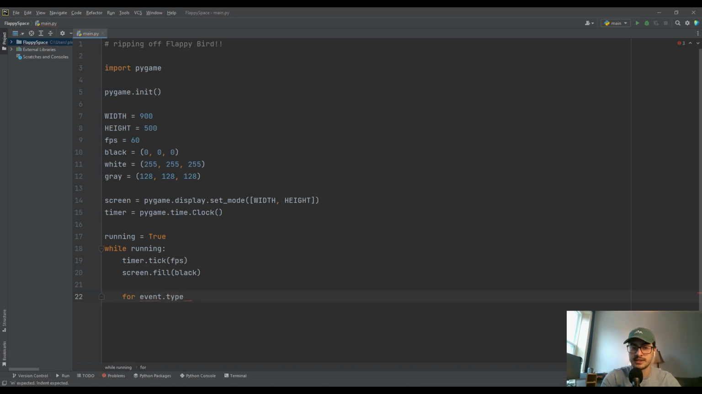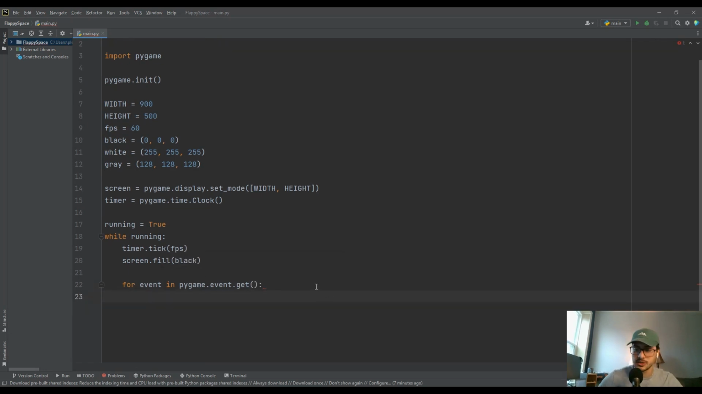So it's for event in, it's not event.type yet, for event in pygame.event.get. This is the built-in function in the PyGame module to get everything that's happening on your computer: keyboard clicks, mouse button clicks, text inputs, anything going on on your computer is built into pygame.event.get.